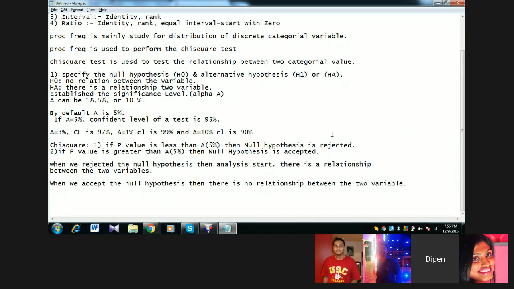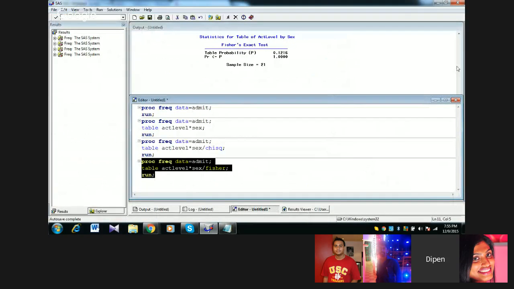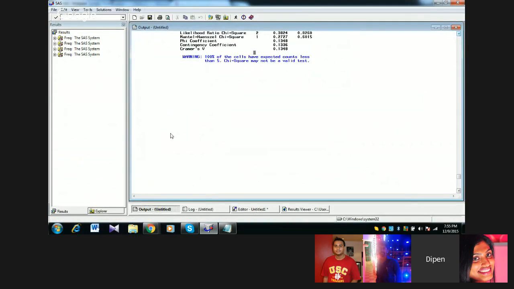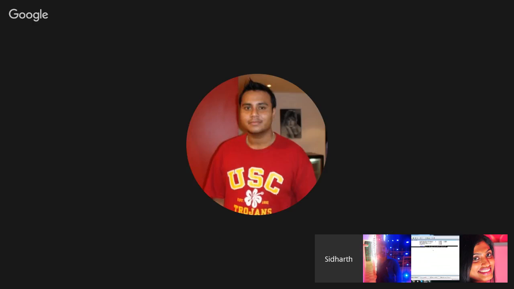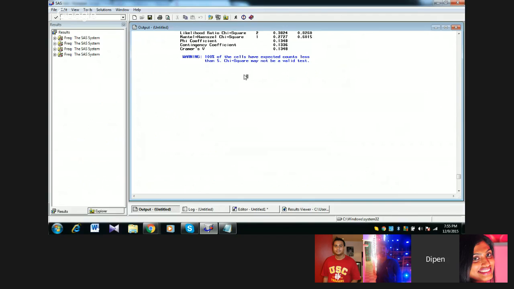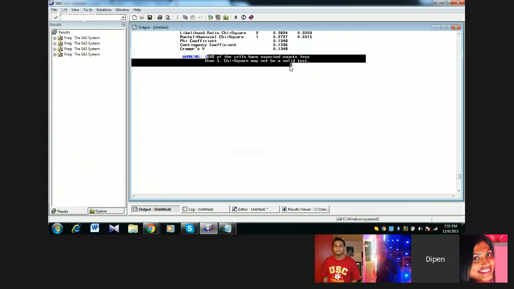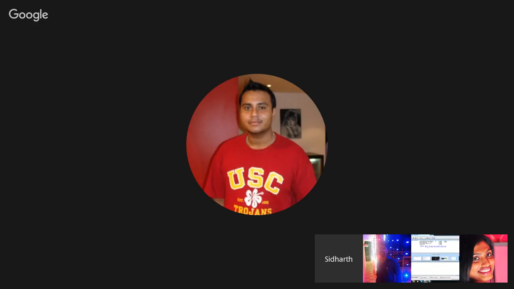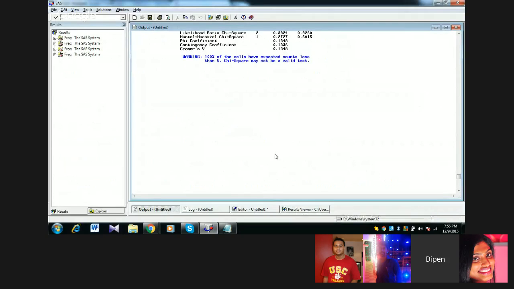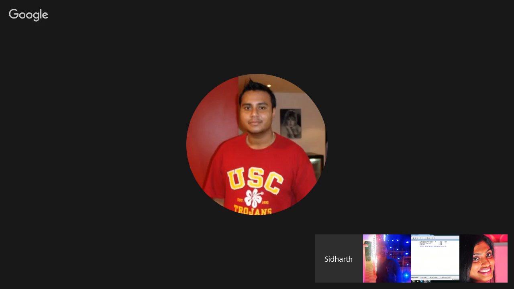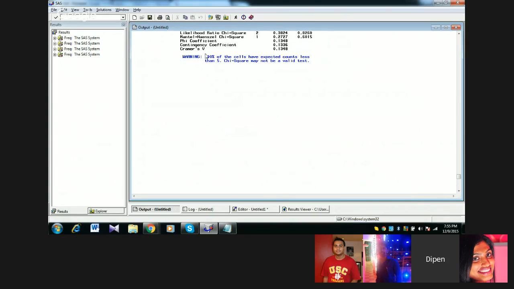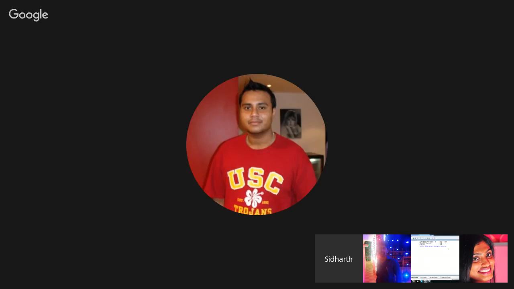When do we use the Fisher test? When you get this message: warning, 100% of cells have expected count less than 5, then we should use the Fisher test. Warning is in blue, not red. This is not like an error. This is a message given by the statistics software.